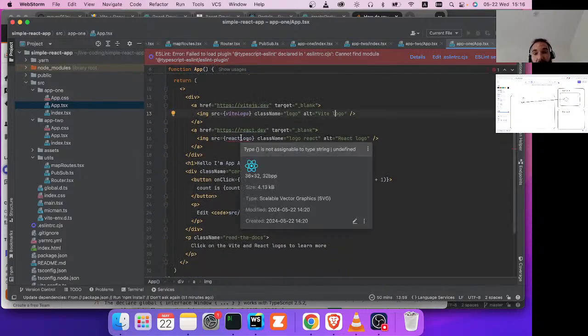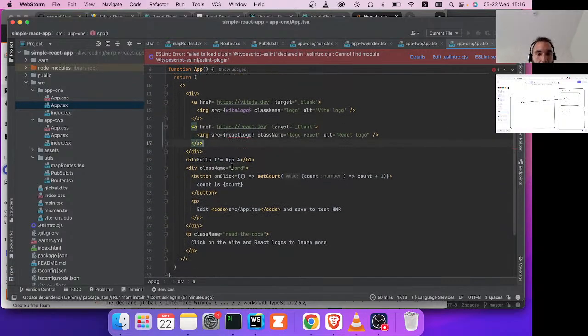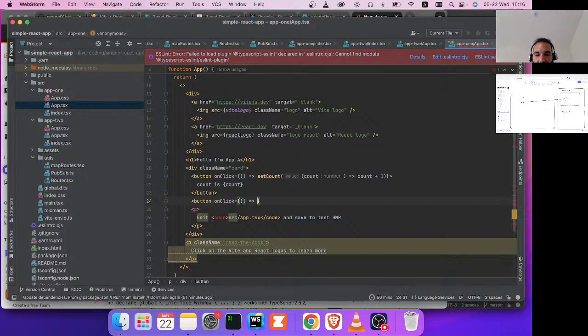Why are you complaining about React logo? Oh well. Anyway, second button. Button onClick. This one window.navigate. You are app 1, so let's go to app 2.